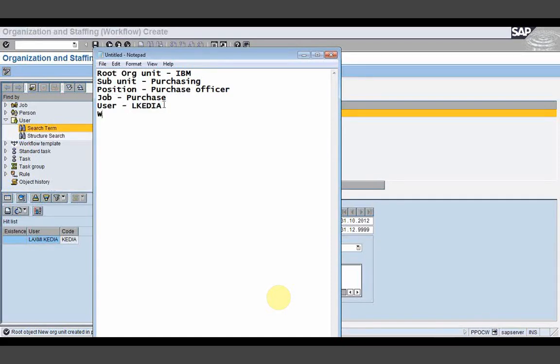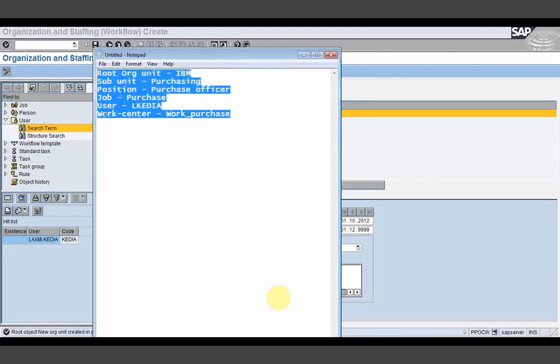And the next was work center. Work center is the area where all the profit and loss is done. So you can have that work center name, suppose work purchase. So these are the definitions which we are going to do.